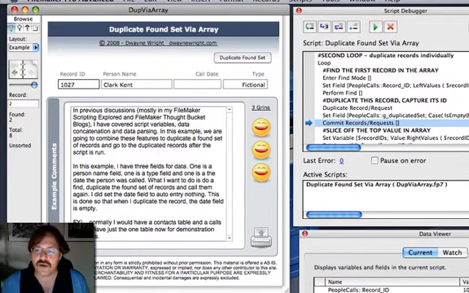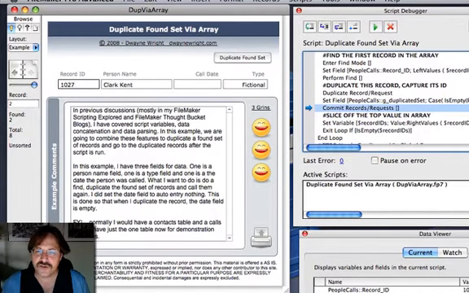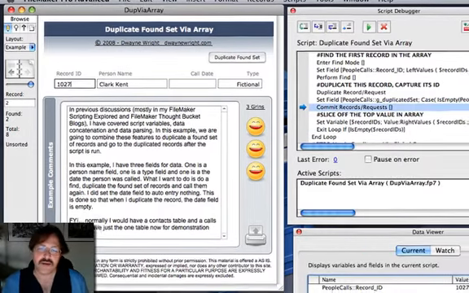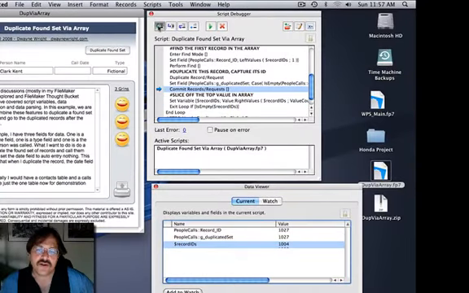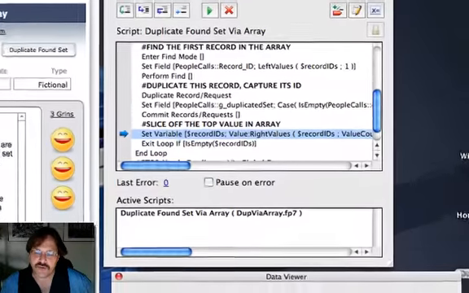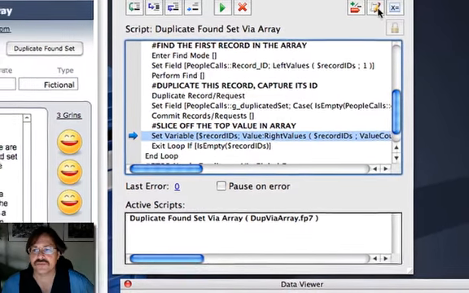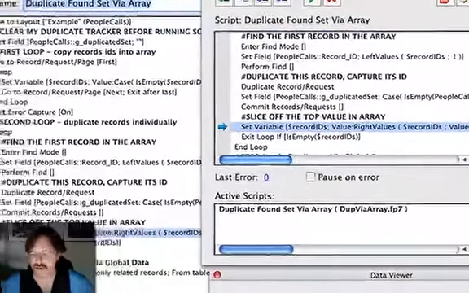So now, as you can see, we're going to slice off the top value in our array. This is our array here. So what I'm saying is I'm going to slice off 1004, because when I do my next find, I don't ever want to find 1004 again. So how am I going to do that? Well, again, we're using our record ID variable. So let's pull this up if it'll let us.